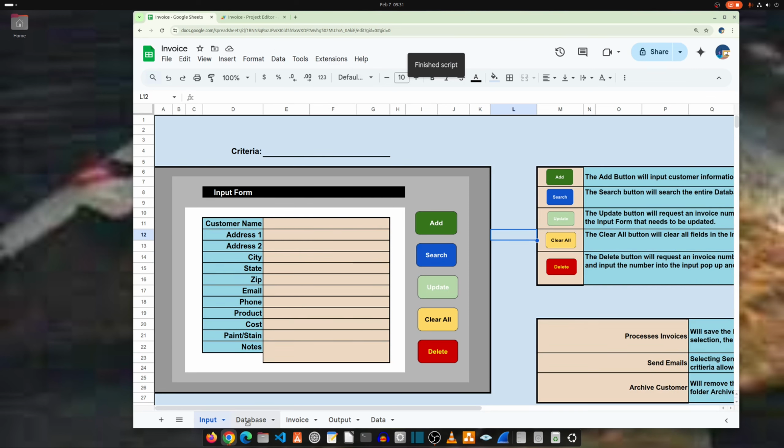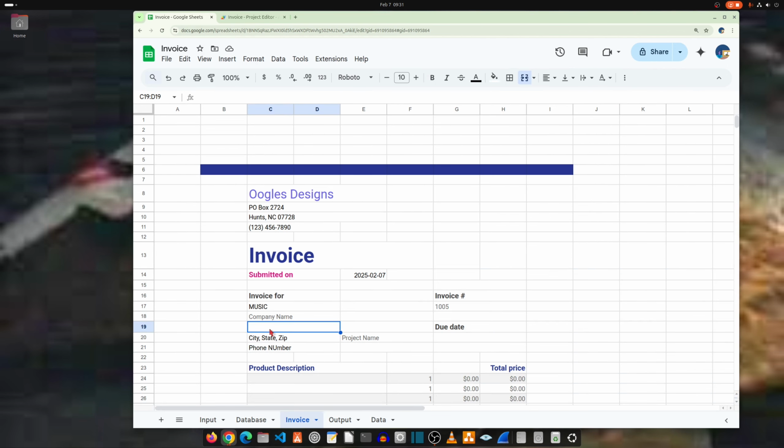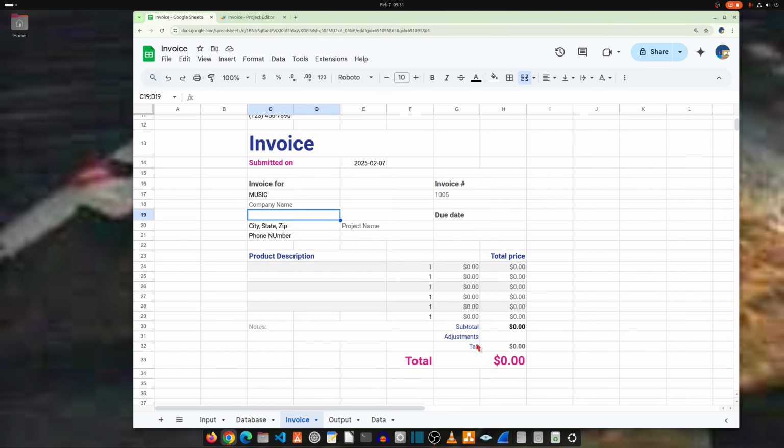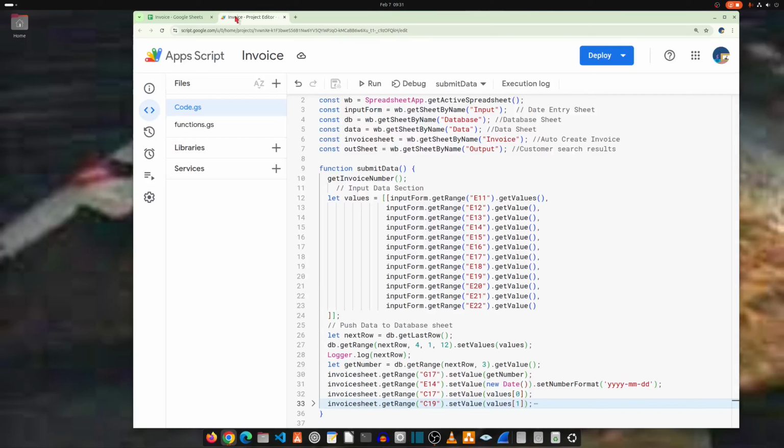And it's finished. Go to invoice. So I'll put anything in there. Got that there. So E19, right? Or no, it's C19, right? See it anywhere? Let's take a look at our script. Invoice sheet, C19, value 1. Well, why didn't that work? Well, let's try something else here.